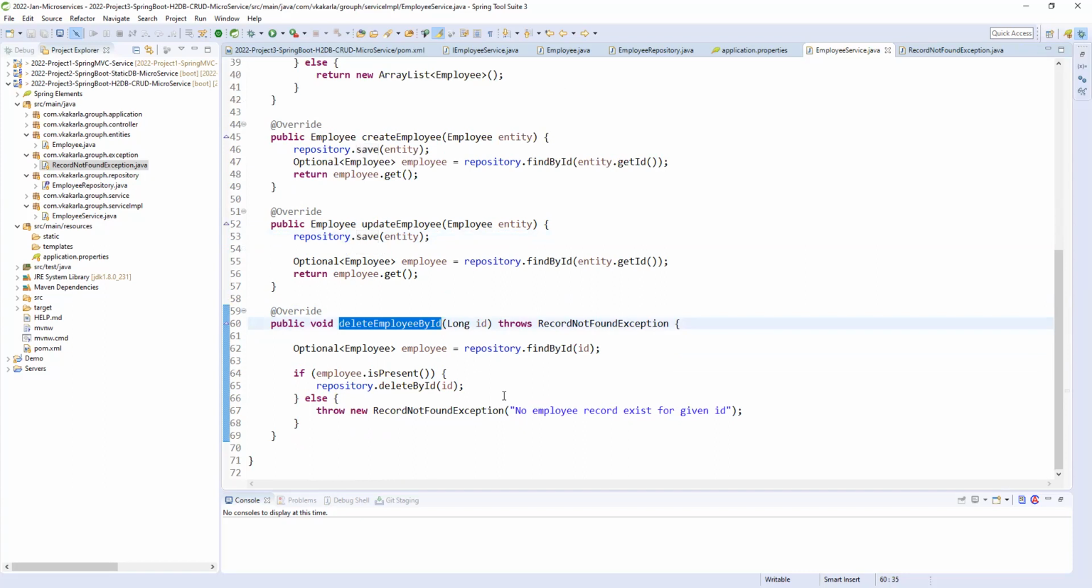Now delete the employee by ID. Whenever you are deleting a record, you need to find out whether the record is available in the database or not. I just want to check whether this employee record is empty or not. If the record is not empty, of course we can directly use the repository deleteById, but for our understanding I have written one more method. There is no need to write this method; for the delete operation, you can directly use deleteById.